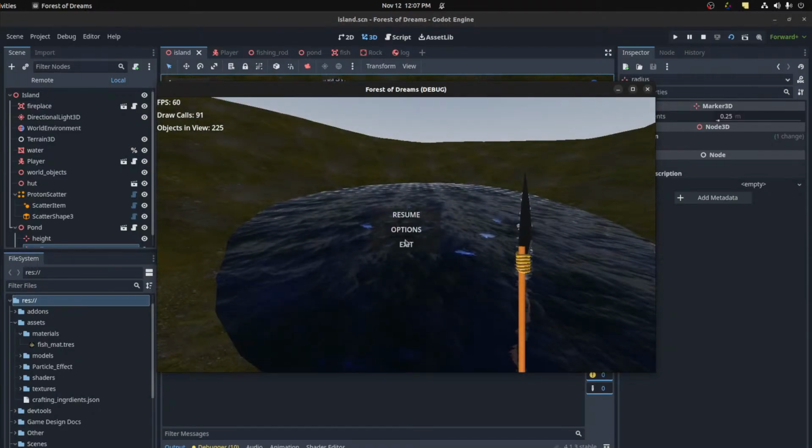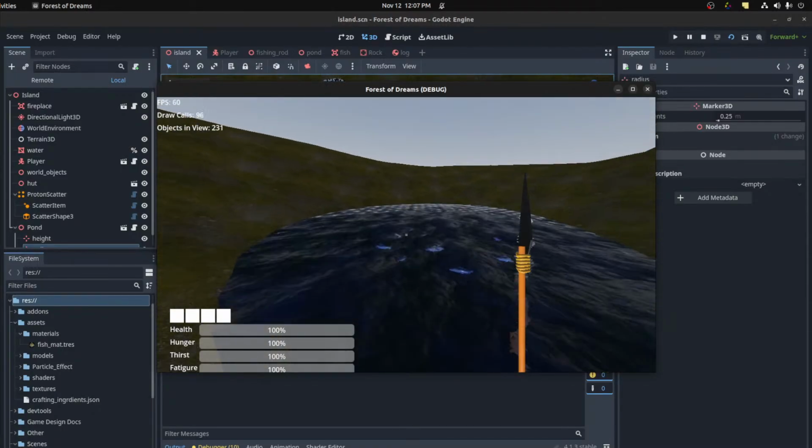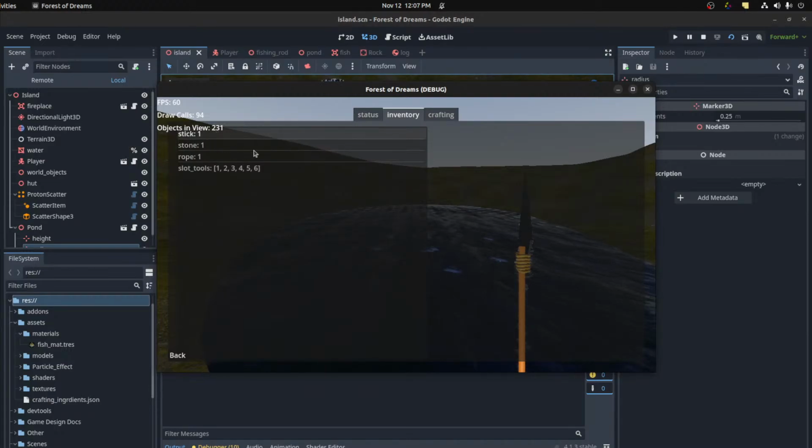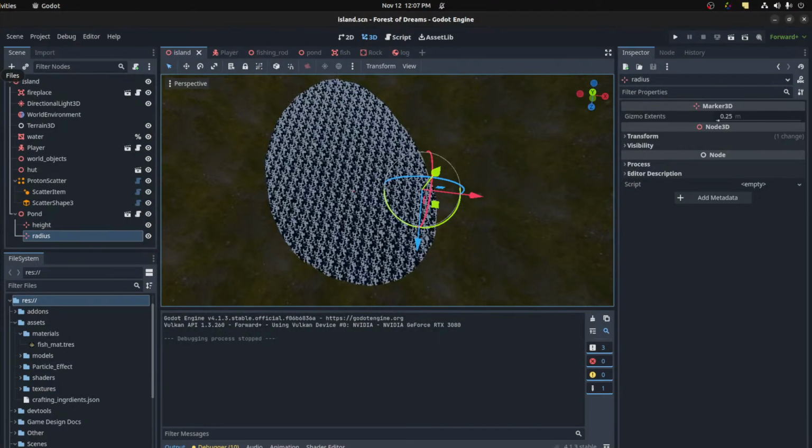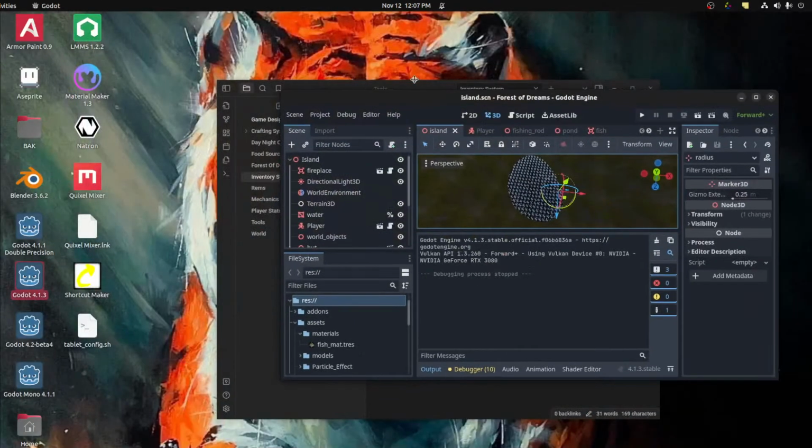Alright, so let's get to the inventory system. So right now I have a basic thing, just like a list. I want to change this to be an actual grid system. And I want to have the shortcut bar right at the bottom here, where we drag a tool into it. So let's just draw that up real quick.